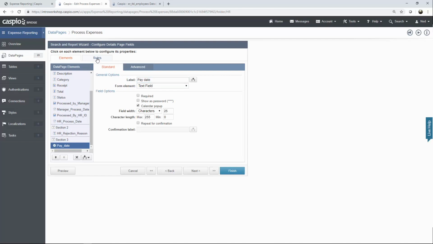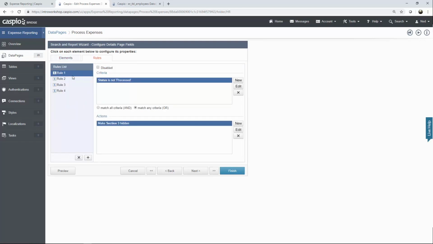So let's take a look at our rules. We're going to have 4 different rules here. Rule number 1 is, if the status does not equal processed, I want to hide the pay date field. Rule number 2 is, if status is not rejected, I want to hide the rejection reason. Rule number 3, if the status does equal processed, I want to make the pay date field a required field. And rule number 4 is, if the status is rejected, I want to make sure that the rejection reason field is required. Let me show you a live example.